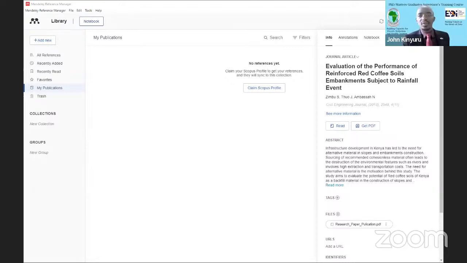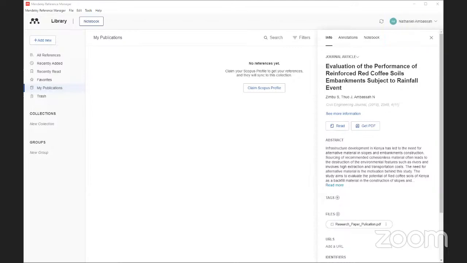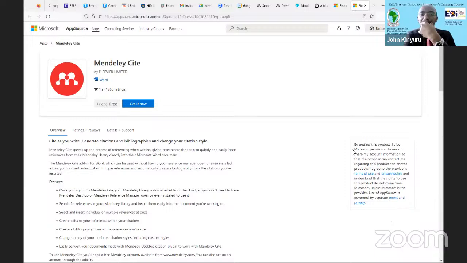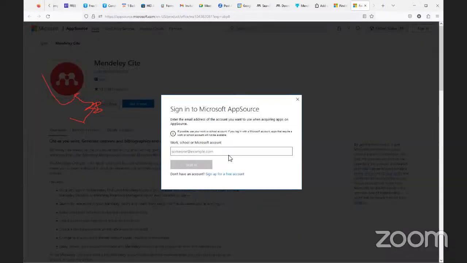Mm-hmm. So you want me to share that as well? Yes. Okay, just cancel. So Mendeley, let me share it. Share. Mendeley reference. We can't see your screen. So yes. This should be it. So Mendeley site, so get it now. Click on get it now.